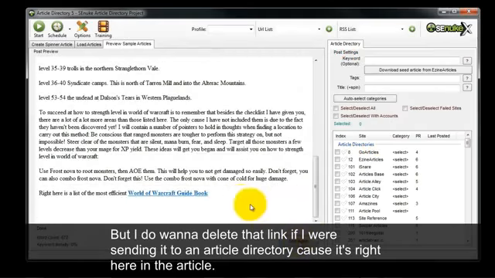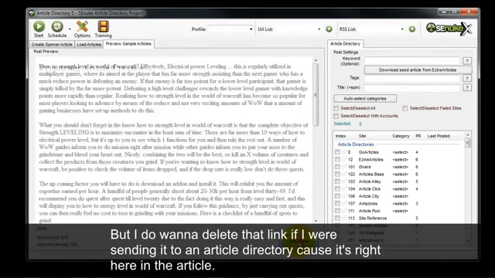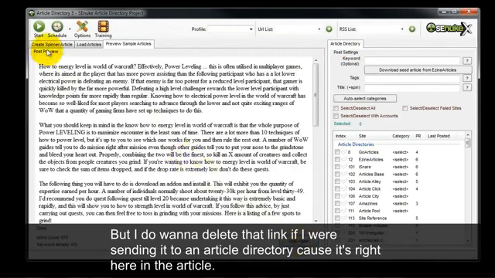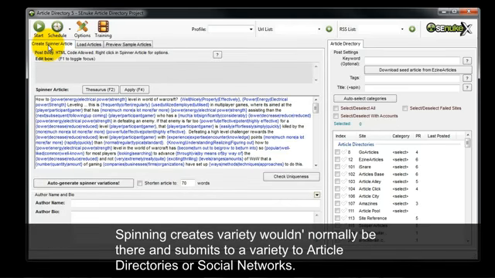But I'd want to delete that link if I were sending it to an article directory because it's right here in the article. So spinning actually creates variety that would not normally be there. Then it submits that variety to article directories or social networks out there.